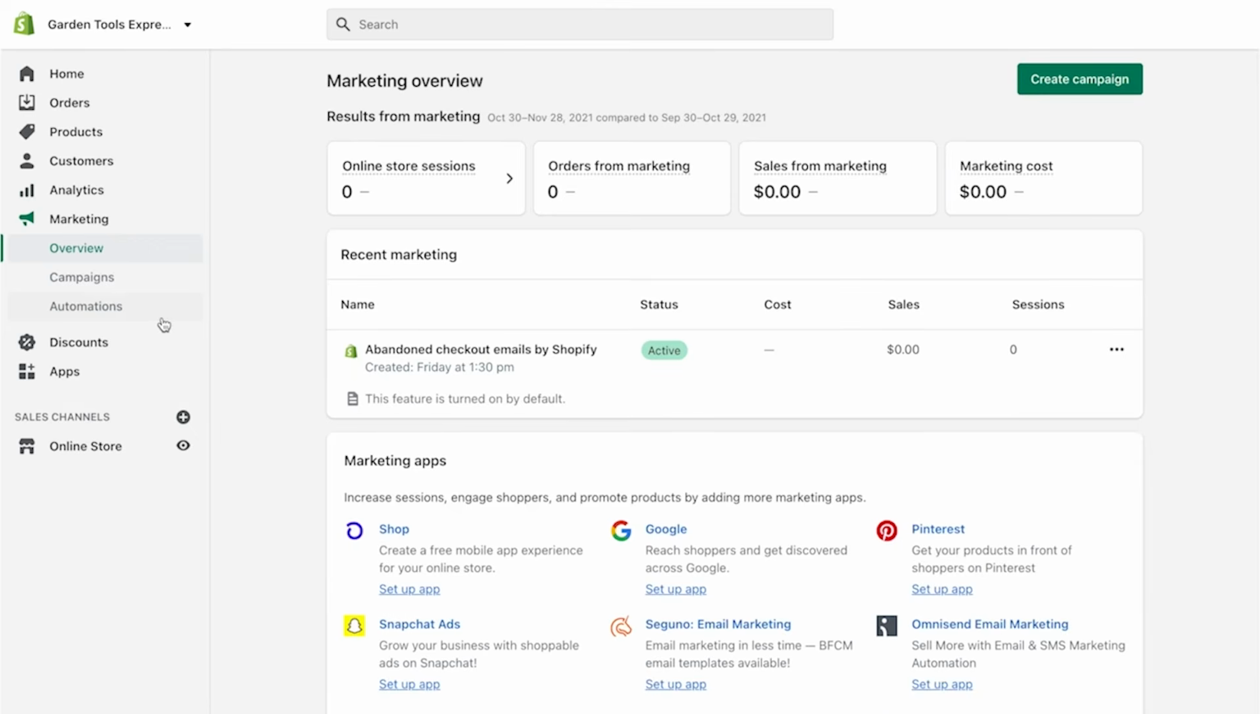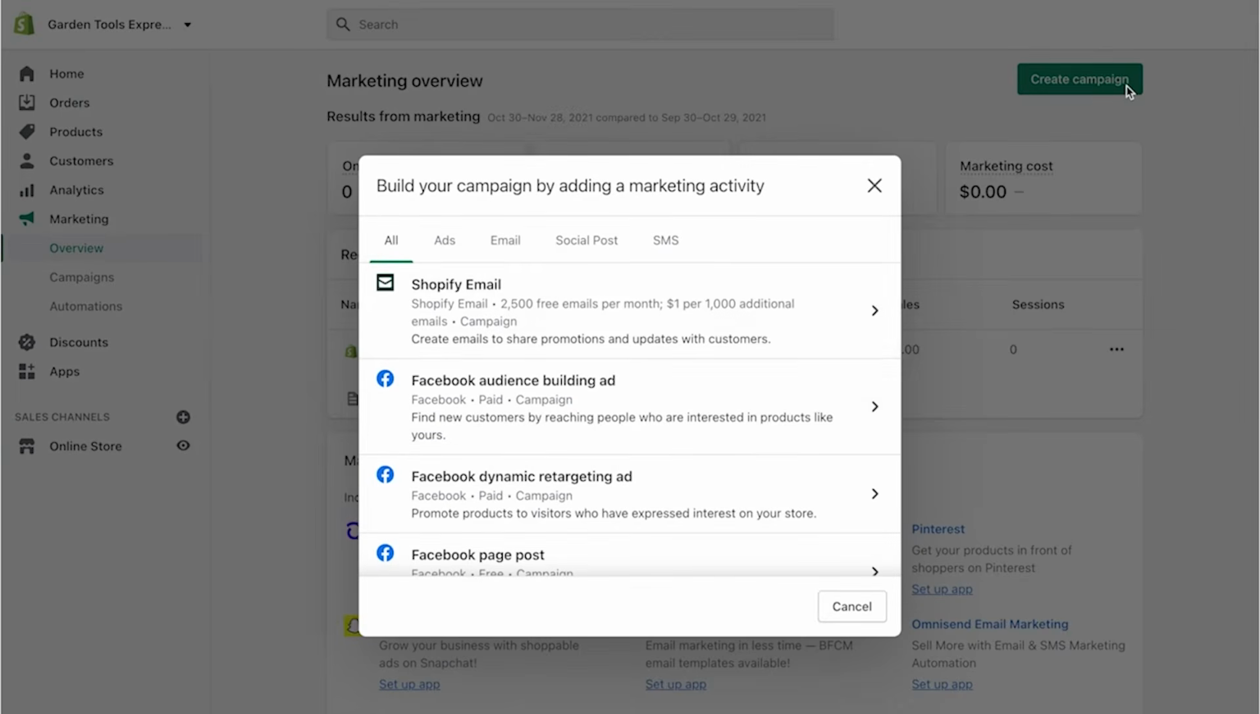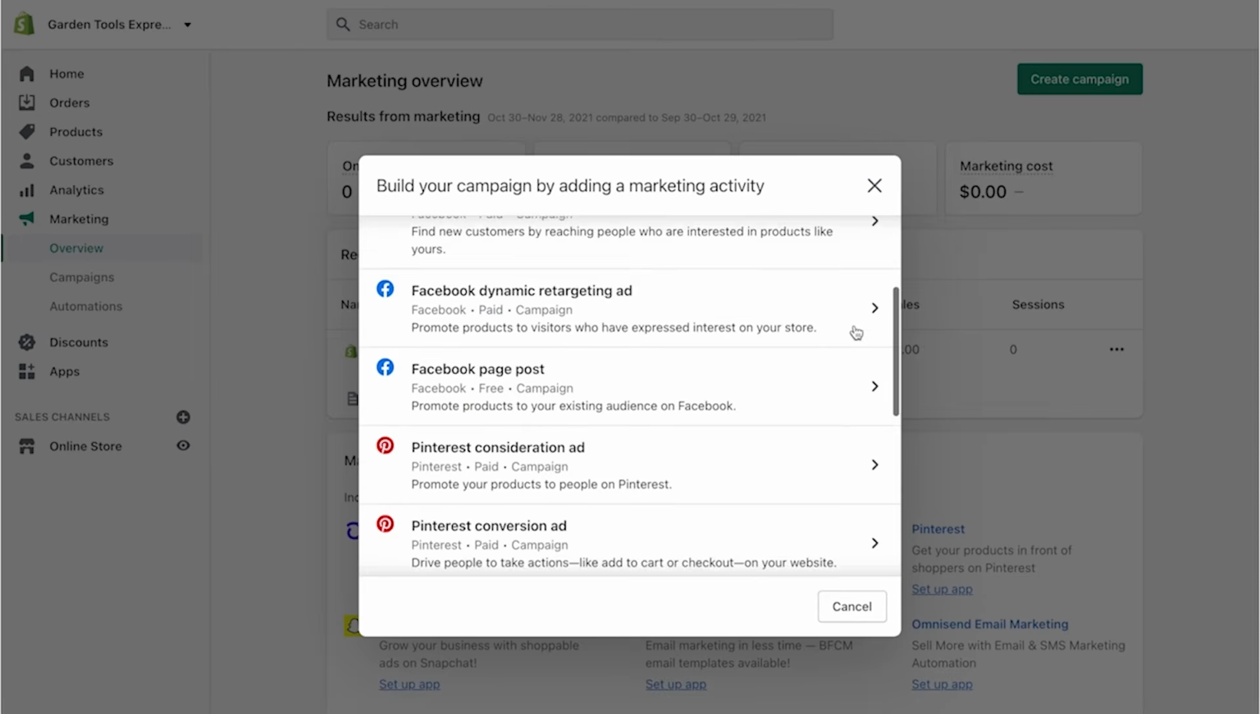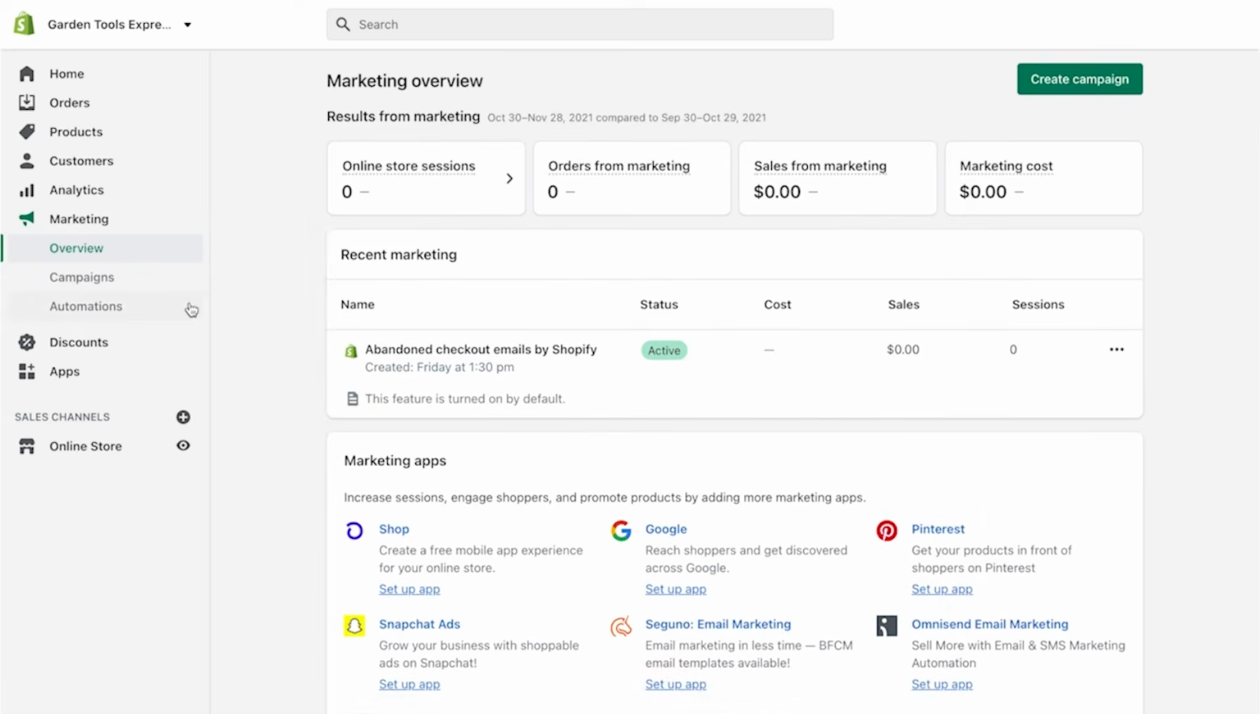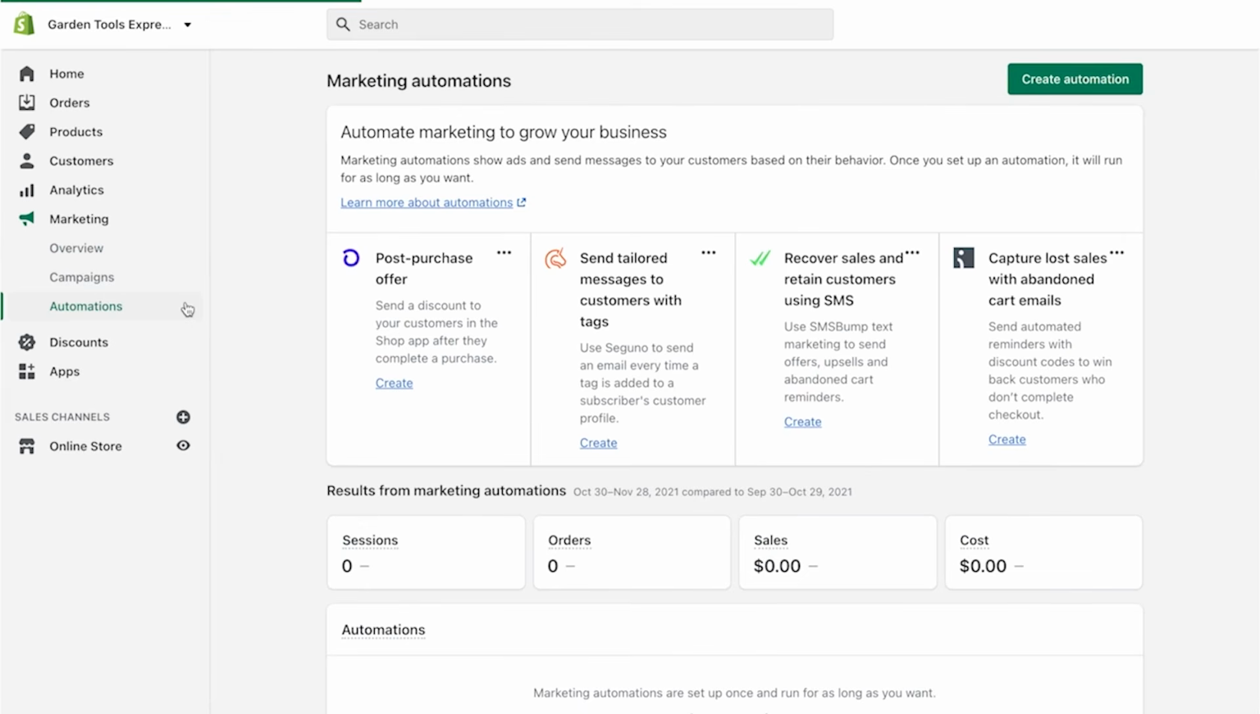In the marketing dashboard, I can create campaigns for ads, email, social media, and other marketing channels. I can also automate campaigns to display ads and send messages based on customer behavior. All I need to do is set them up once, and they'll run for as long as I want.